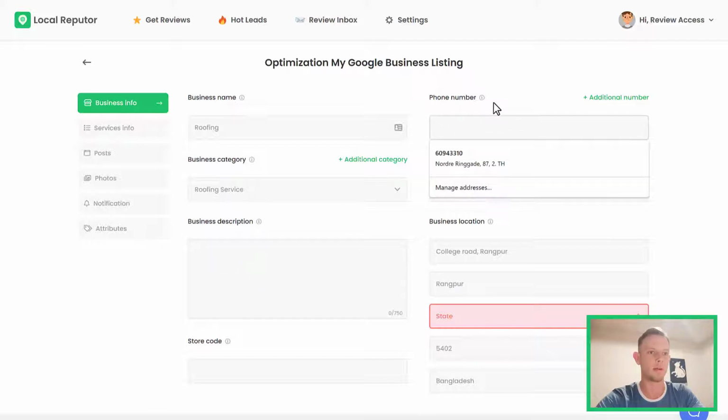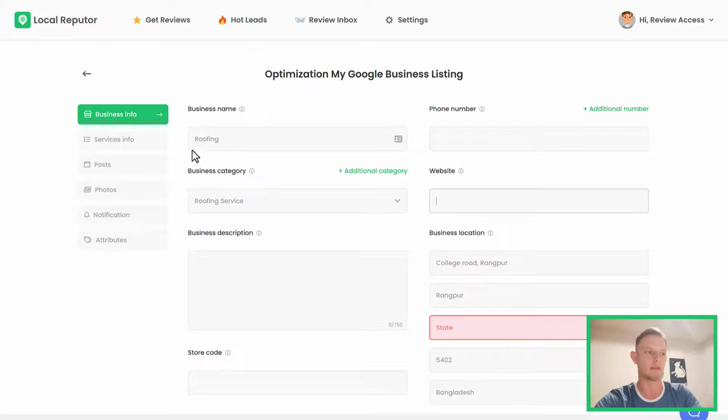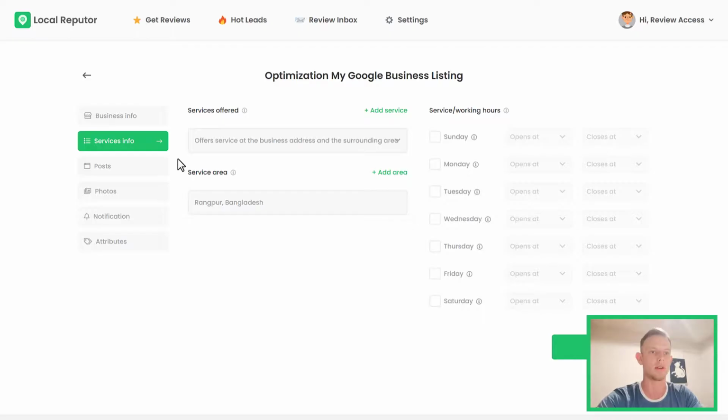Here you can put in a business description. You can put in the phone number if they haven't already. The website, you can put that in here. And business location, everything that you need for the basic stuff. Then there's another tab here called services. This is where you can put in the time that the business is open.